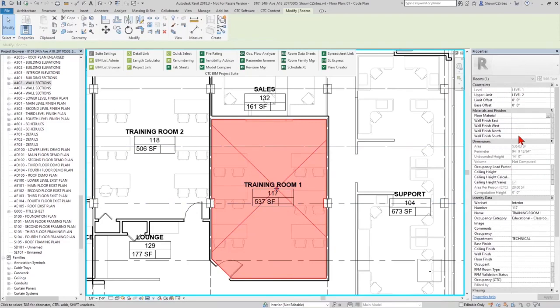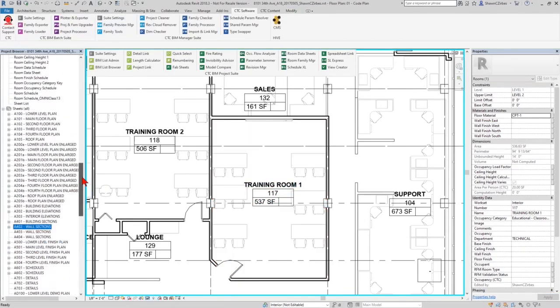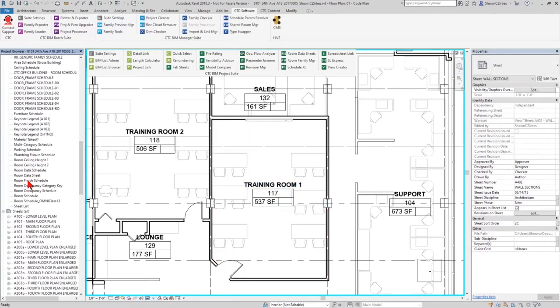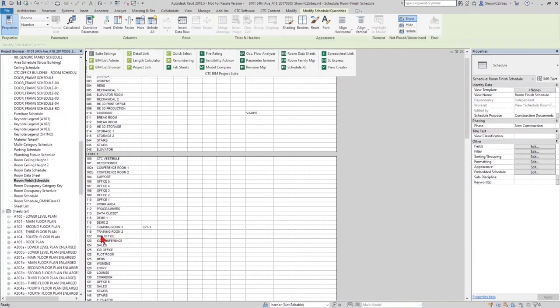And if you go to floor material here and you put in a value like CPT-1, you would probably not be surprised if I jump over to the room finish schedule and that floor material was CPT-1, right? So if I scroll up here, room finish schedule, magical, right there, room 117 CPT-1. Like when I first started using Revit, this was amazing, right?